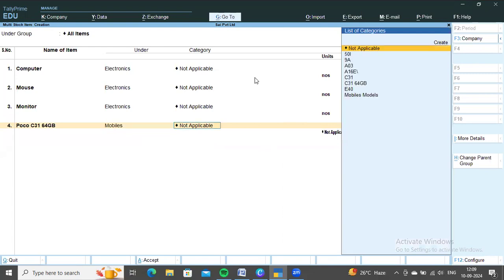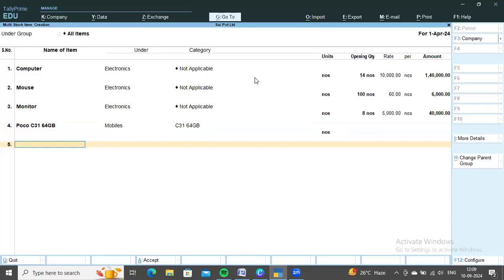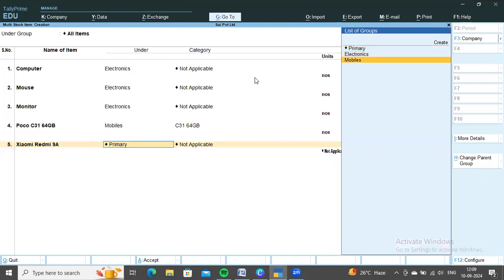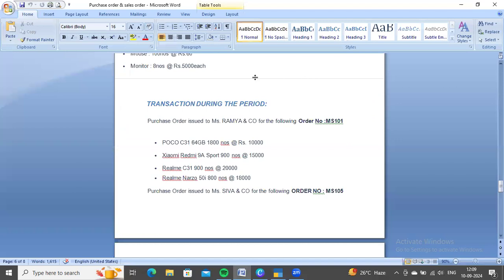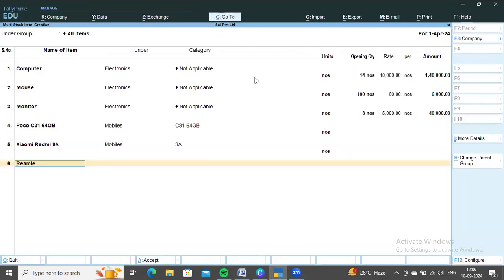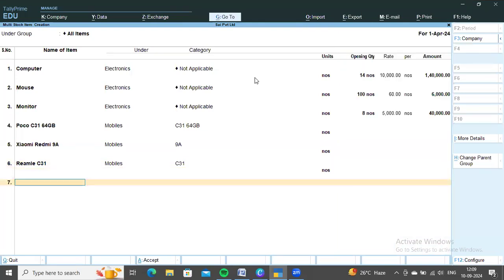It is under mobiles, and the stock category is C31 64 GB. It is also specified in numbers and there is no opening quantity. Next, Xiaomi Redmi 9A under mobiles and category 9A, numbers. Next, Realme C31 under mobiles. Select C31 and numbers.